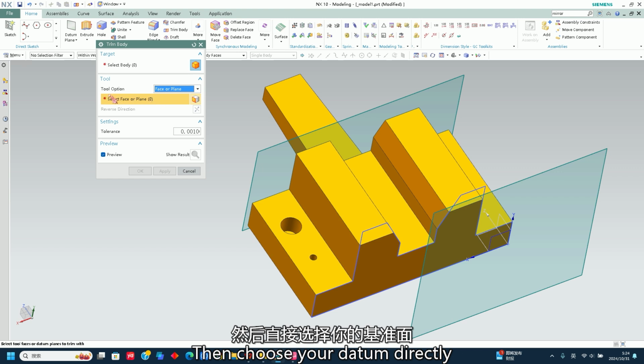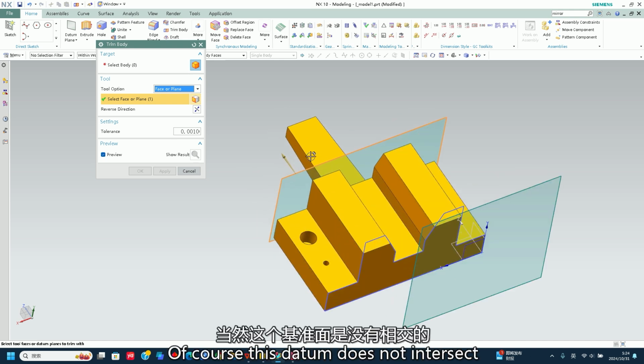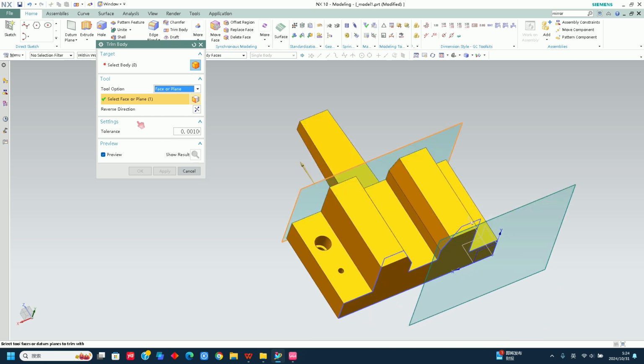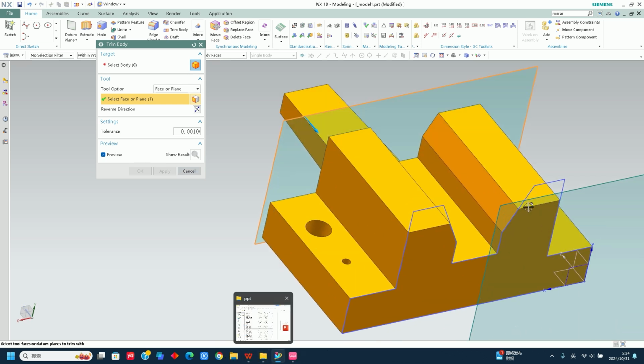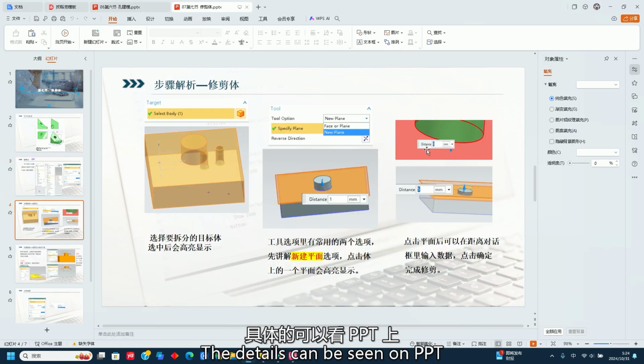Then choose your datum directly. For example, this is the datum created, and then you can choose it. Of course, this datum does not intersect the body, so there is no preview here. You can create one yourself, and then you can cut it off. The details can be seen on the PPT. These are some explanations.